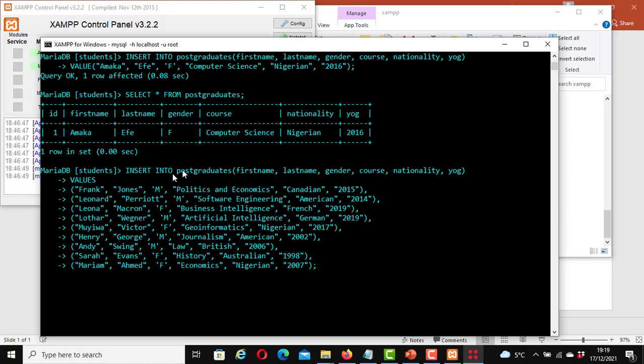So we have here some values to enter, and look at the keyword here. We say values because we are entering multiple entries. But here, when we used one, we just entered value. So you can use value and values. Just know when you can use both.